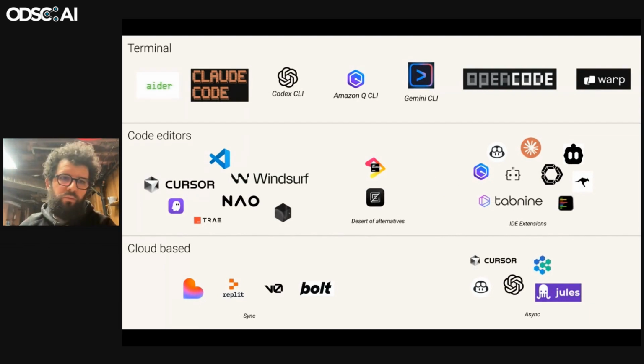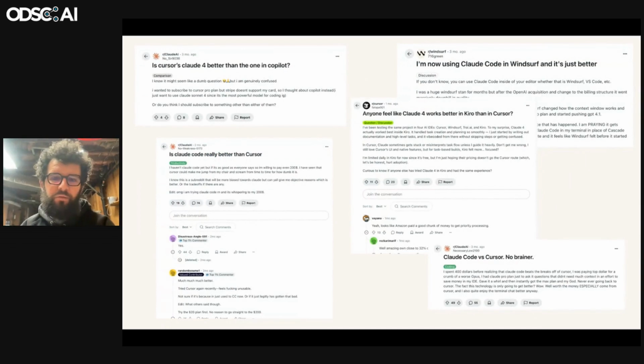When it comes to code editing and terminal-based code editing, we have a landscape with three parts, I would say. The first one is stuff that is terminal-based, stuff that is code editing-based, so in an IDE, and stuff that is cloud-based. Most of the time, all of these tools rely on the same models, but they don't have the same performance in the end. This is something that we can see on Reddit.